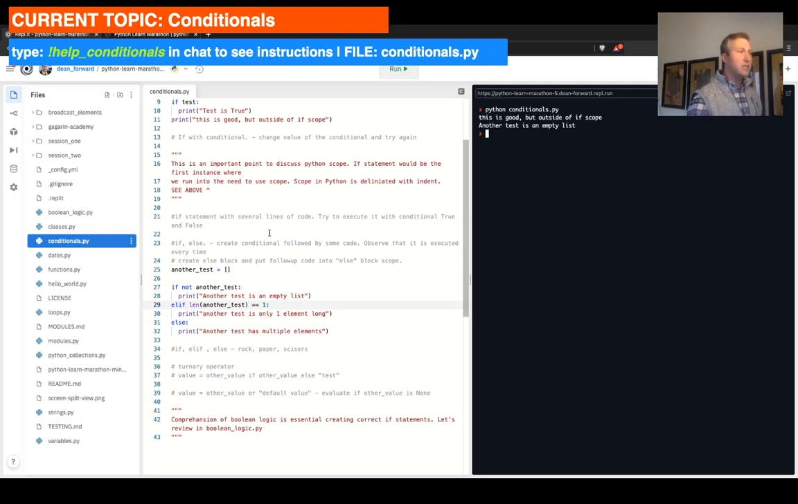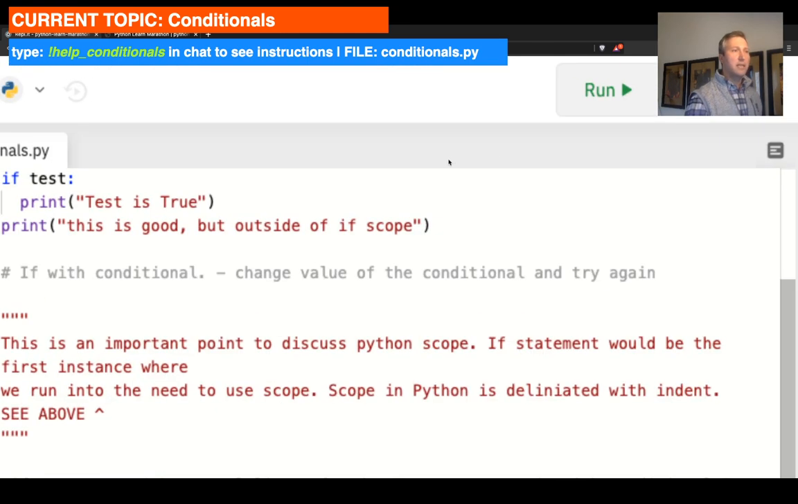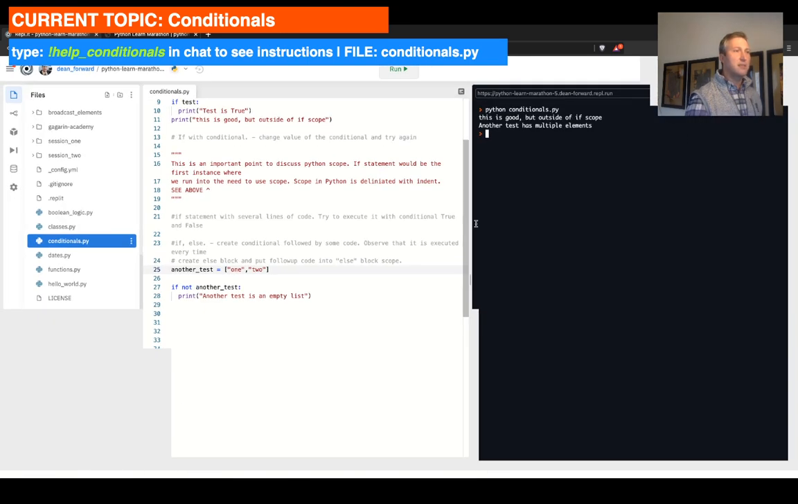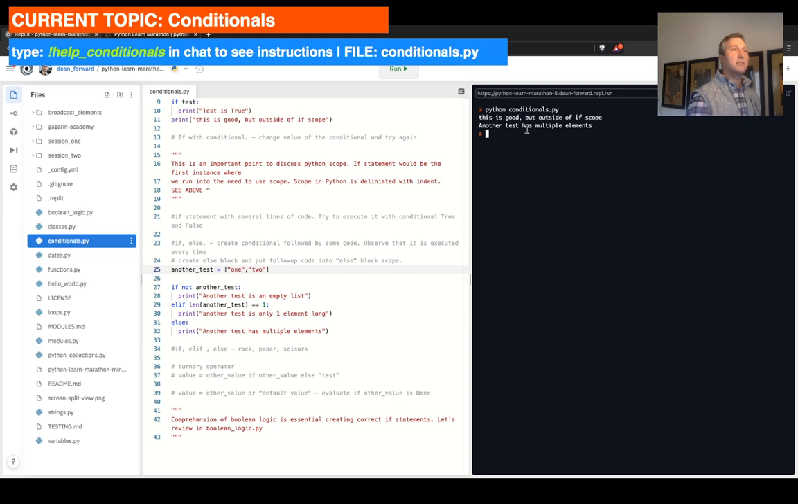Another test is an empty list. We are going to add one here, so now our list contains one element. Another test is only one element long. And obviously when we add two, because why not? Another test, sorry about zooming. Let's get out of there. Another test has multiple elements.